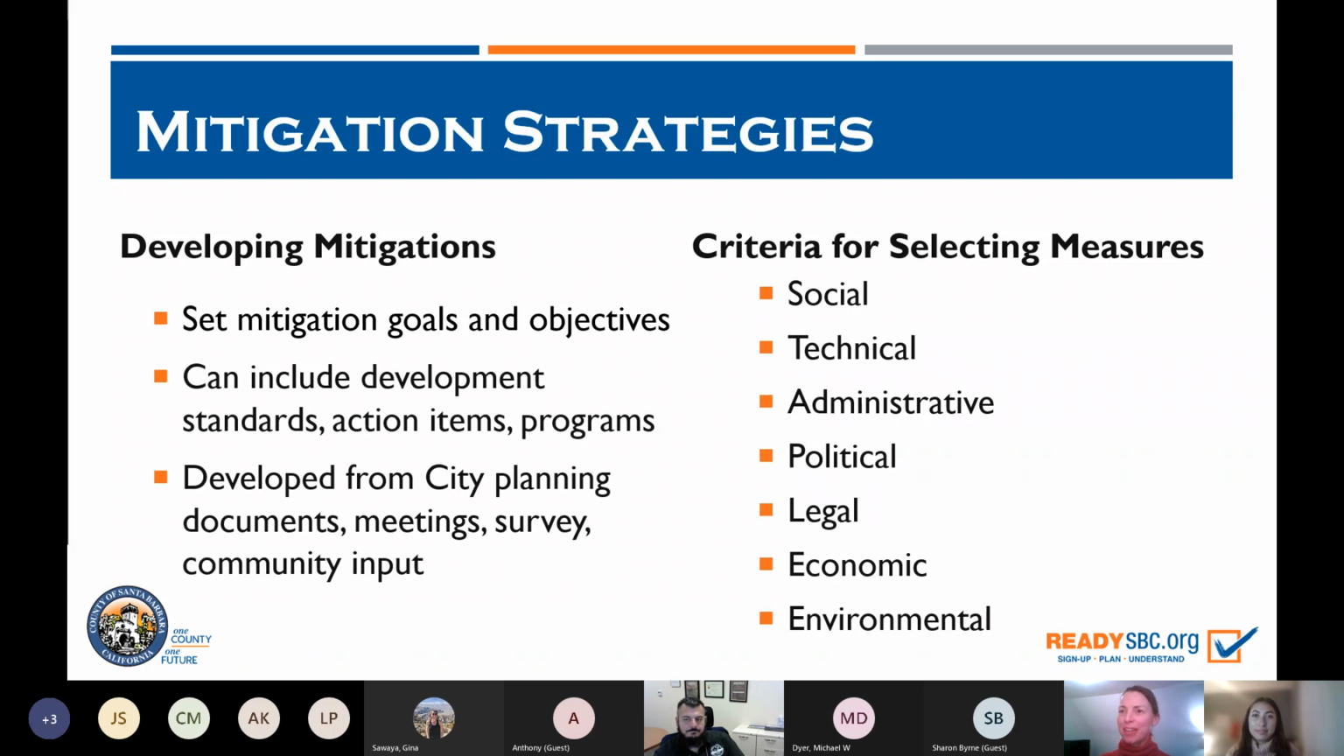So now getting to the output, the outcome of the process, the analysis that we did relative to where the hazards are, what their extent is, and what would happen if those hazards manifested. The point of doing all that is to figure out what to do about them. What mitigations, what actions could the county and its participating agencies take to either avoid those hazards or respond to them in the best way possible?